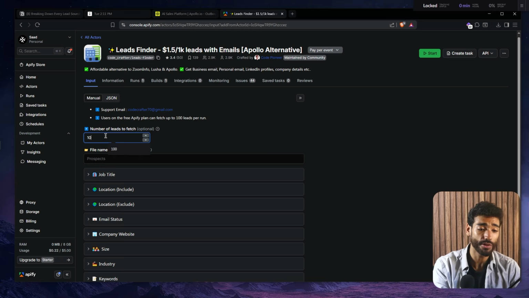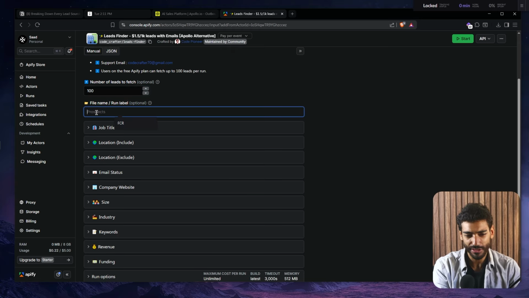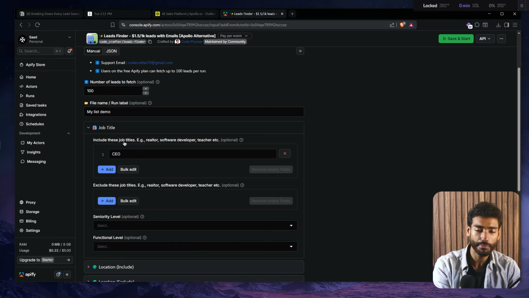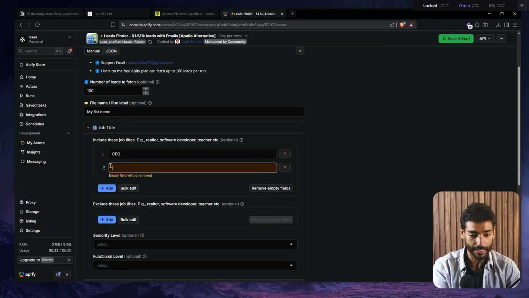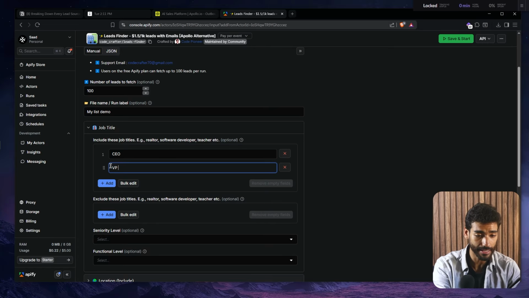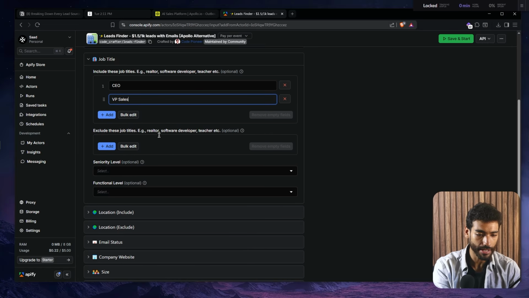The way you do it is you just put the number of records to fetch. For example, if I want 100 here, I can put the file name. For example, I can put my list, my list demo. I can go to job titles and put the job titles of whatever prospects, in whatever industry I want to go for. For example, I can put CEO. I can also put, for example, VP sales, right? You can add as many as you want, right?